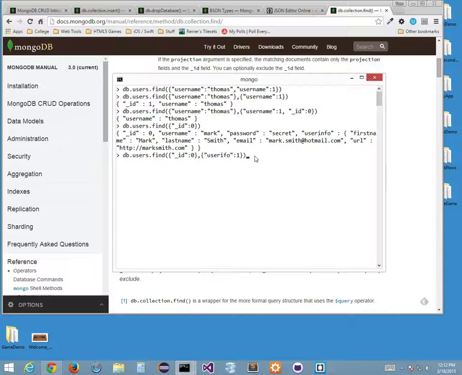But when I'm looking for my ID of 0, I don't want my ID back. So I'm going to say, in here, don't give me my ID back. So 0 means I don't want my ID back. I'm only filtering for my user info. That's it. So I'm going to get all this other information here.